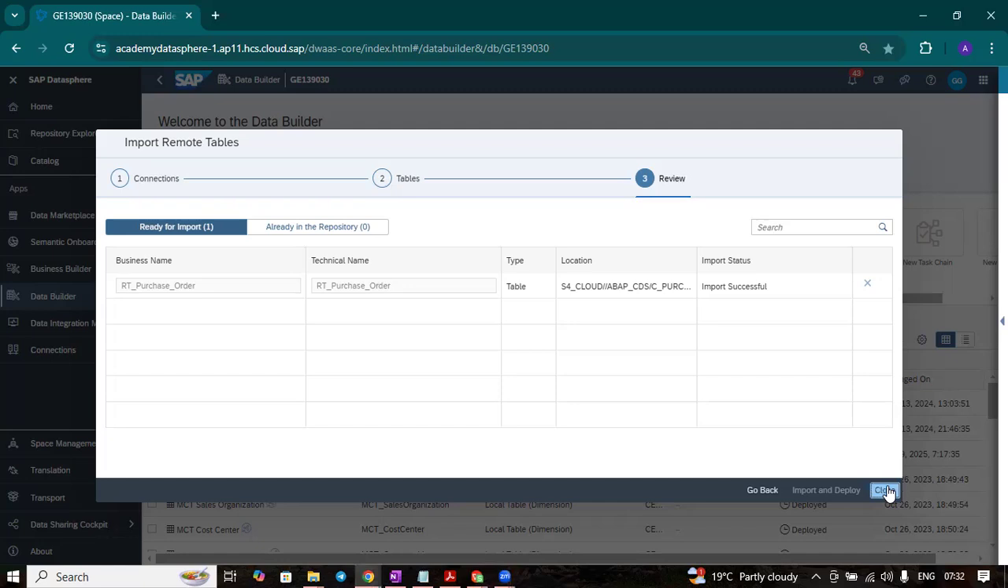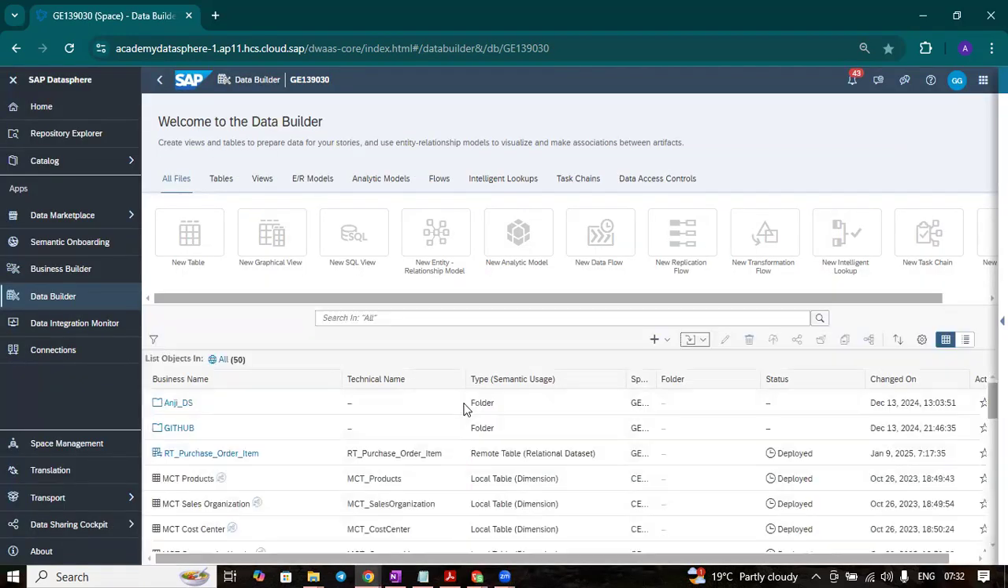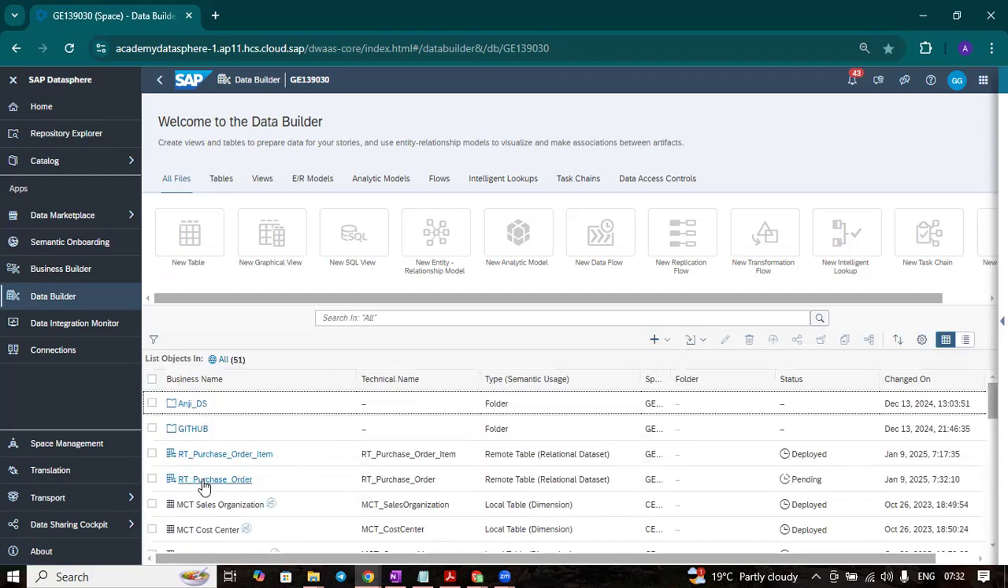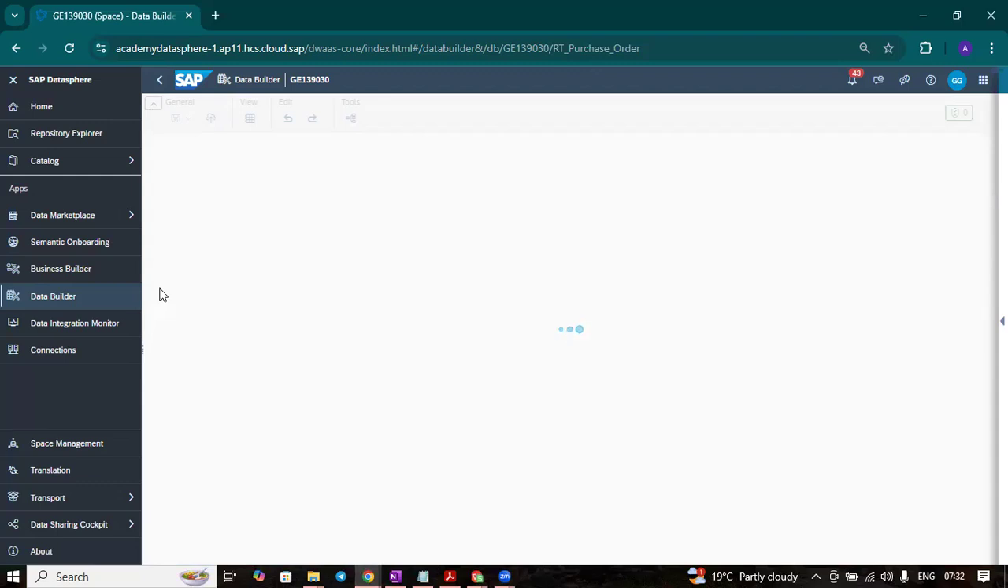Let's close this and you will be able to see this. You can see RT purchase order. This is the table which I imported. Let's go inside this. It is not yet deployed. It's deploying. Deployment is going on. That you can see here.